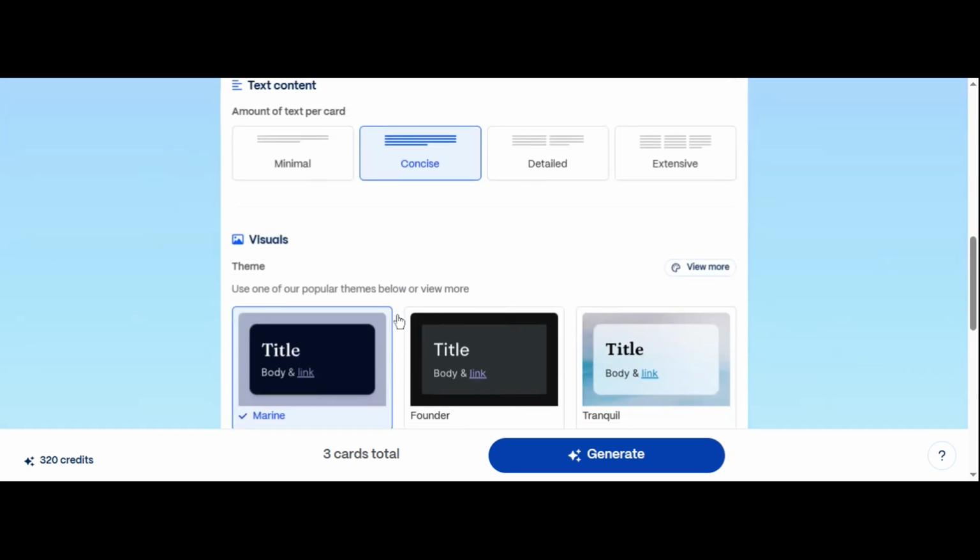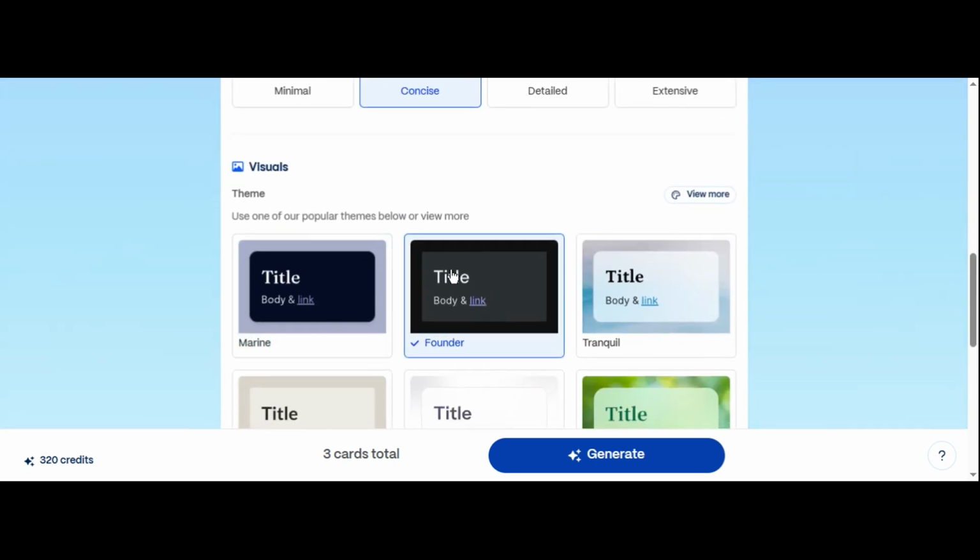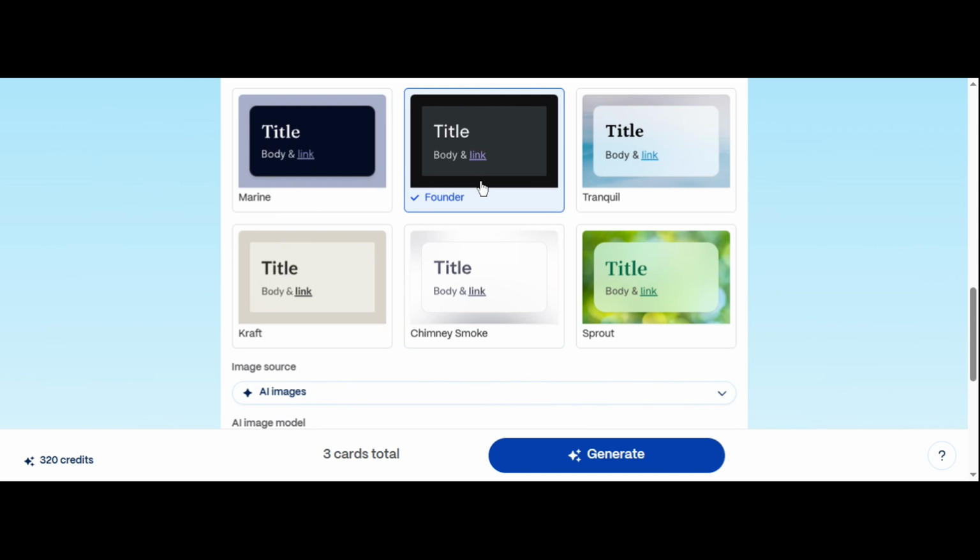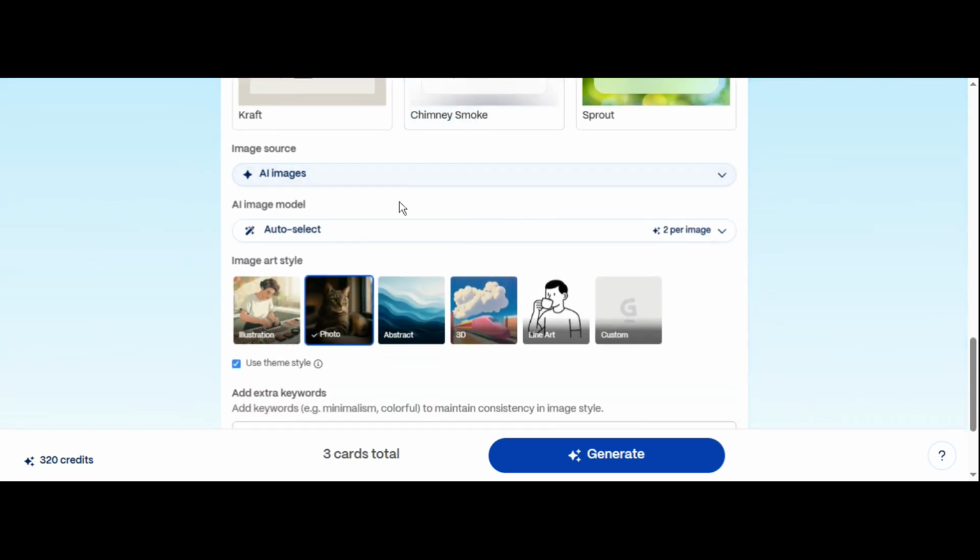Then click on Visuals and select a theme. This controls the overall design and layout style of your presentation. Choose a theme that matches your topic and audience. After that, click on Image Art Style and select the visual style for the images in your slides. This helps keep your presentation visually consistent and professional.